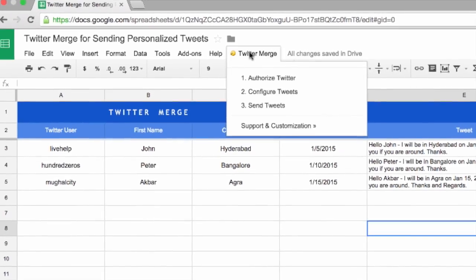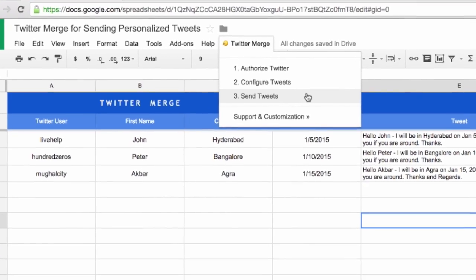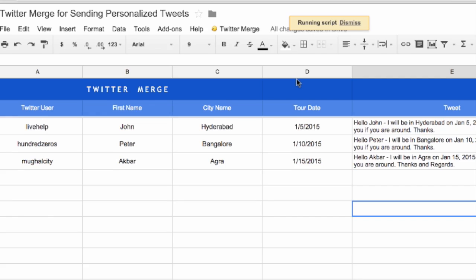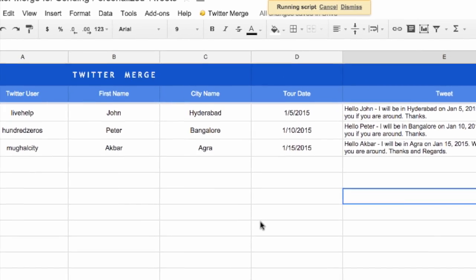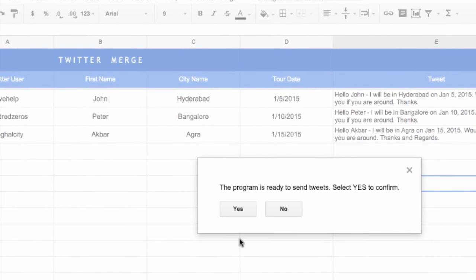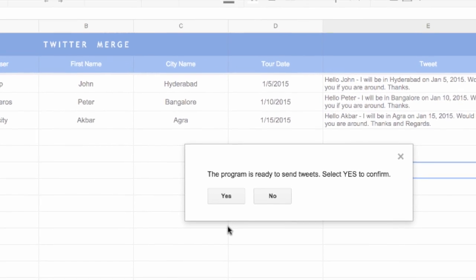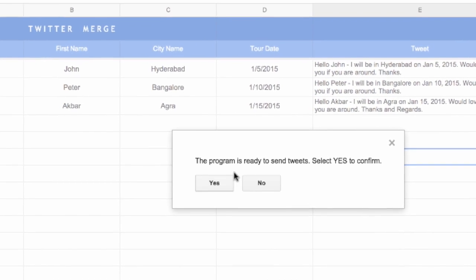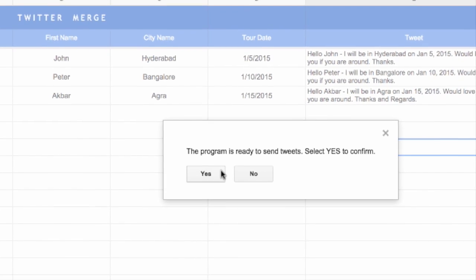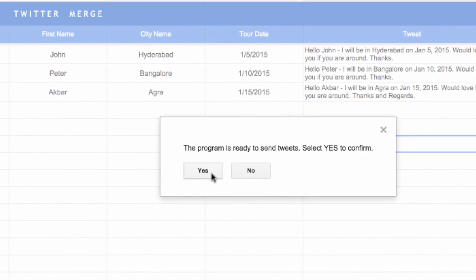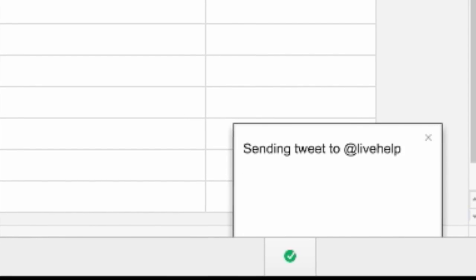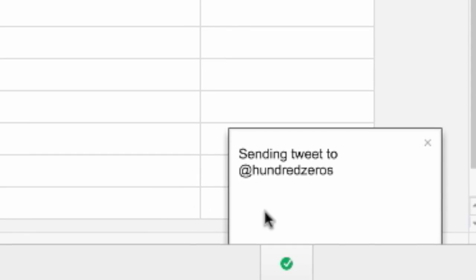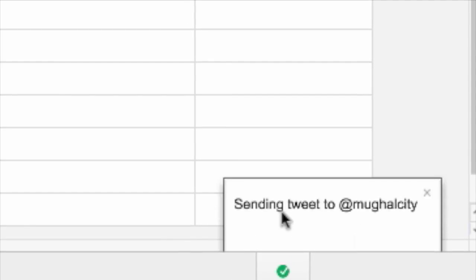And once you're happy with all the text, you go to the Twitter merge menu and choose the send tweets option to actually send the tweets. Now because some people may send tweets by mistake, it will always show a confirmation whether you really want to send tweets. As soon as you say yes, all the tweets will go out one by one. And you can also see the status of the application, what it's doing in the background in the lower right corner.